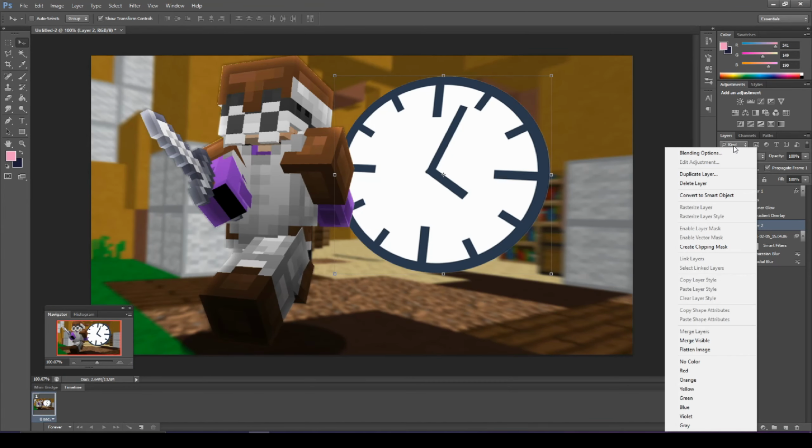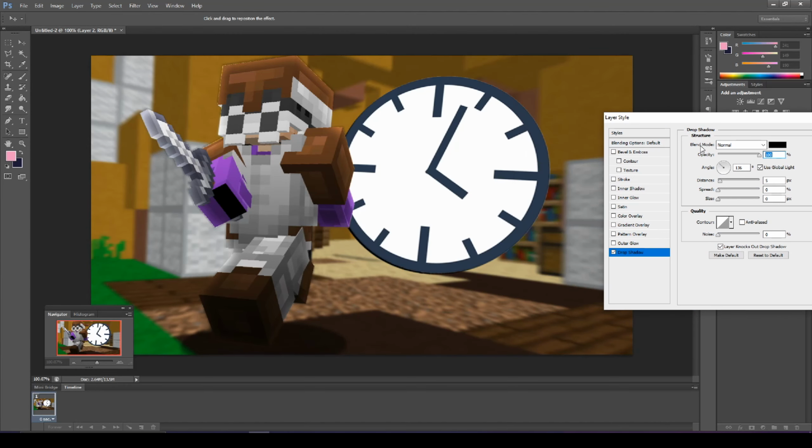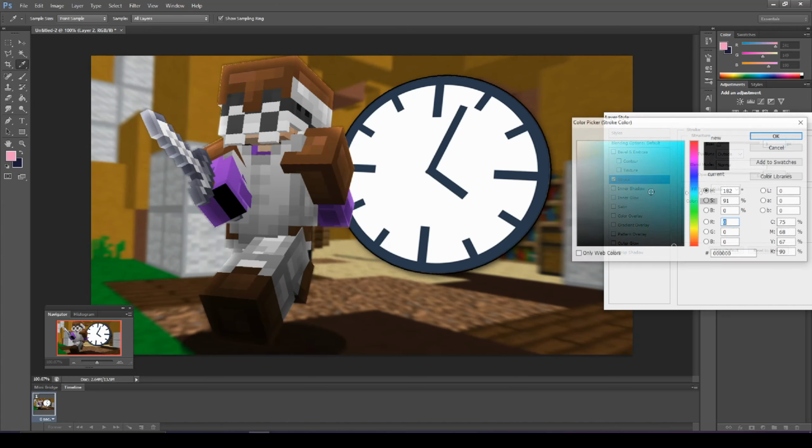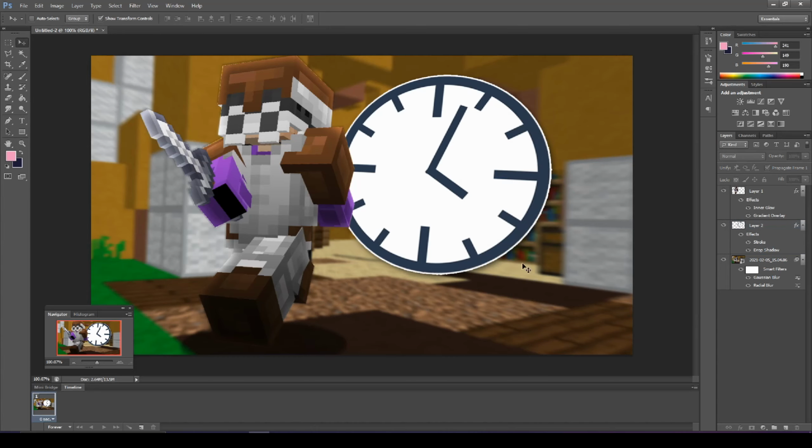I'm gonna right click on the clock and add some blending options to it so that it pops out more. For example, I want to add a drop shadow, change the angle to around here and make the size bigger, change the distance a little bit. It's kind of hard to explain what I'm really doing, but I'm just giving it some sort of shadow so it pops out from the background a bit more, and maybe even a stroke, but I'm not really sure. Sometimes you could add a stroke. It just gives a bit more pop to it and makes it stand out a little bit more.